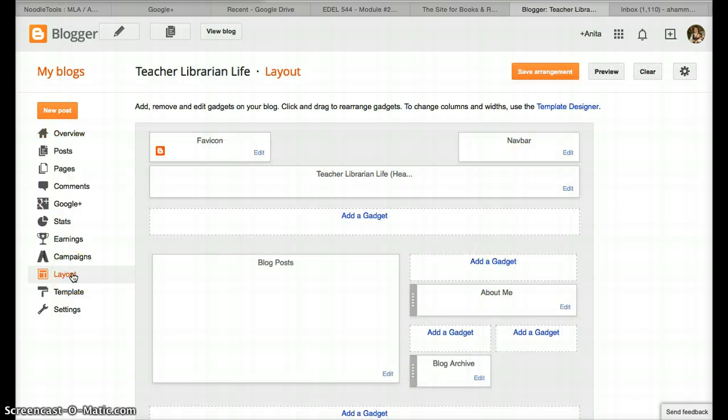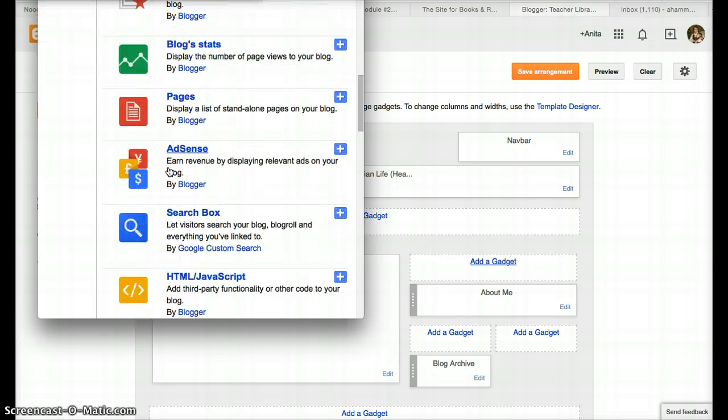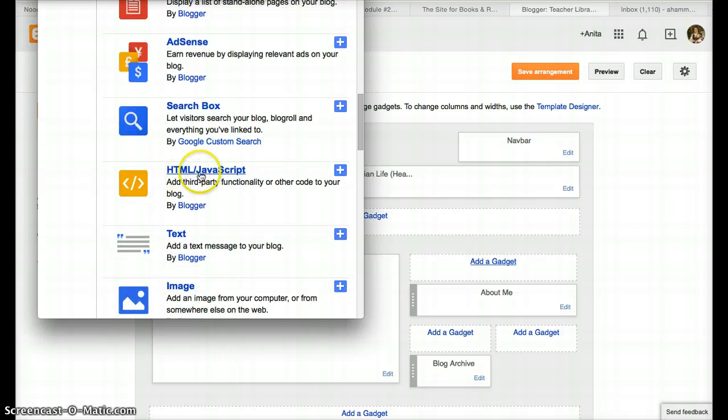Here where it says Add a Gadget, this is where I'd like my Shelfari shelf to be, so I'm going to click on Add a Gadget. And this next window pops up, it says Basics. I'm going to scroll down until I find HTML JavaScript and click the Addition button here.